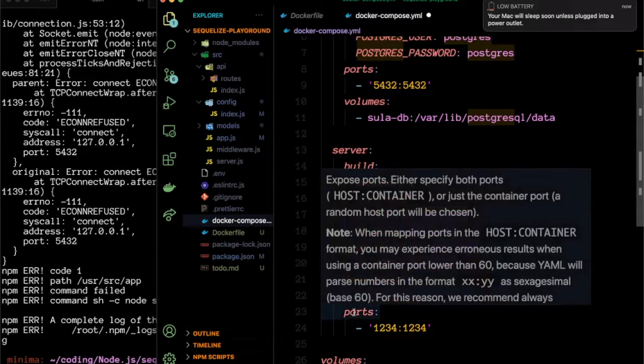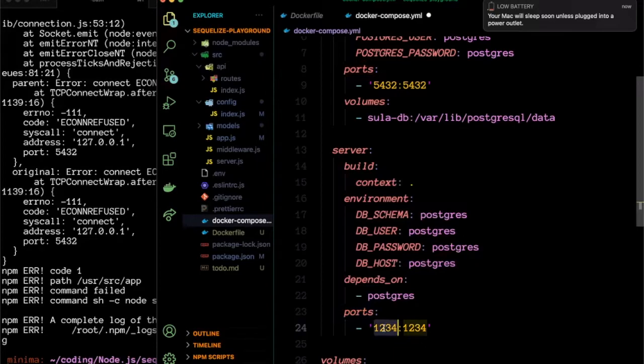Then here is the same port mapping. So port mapping is between the host and container, right? So on my host machine it is 1234, and inside the container it will be running on port 1234, right?